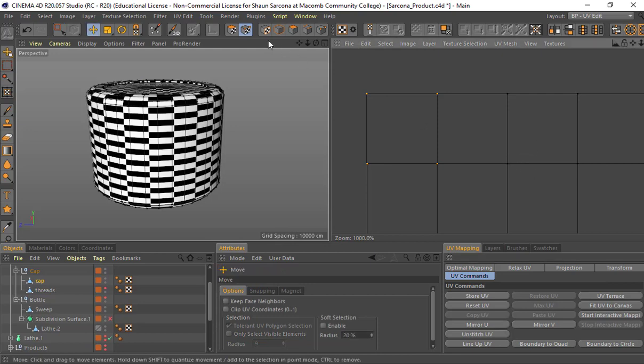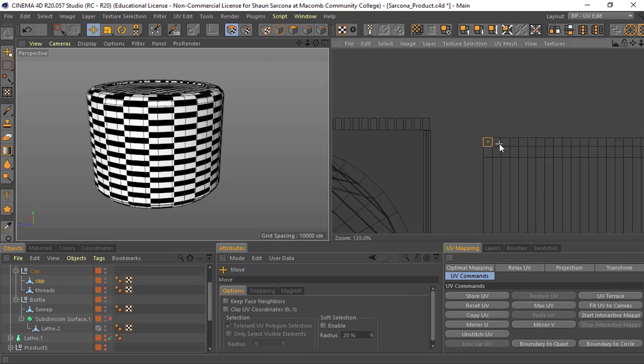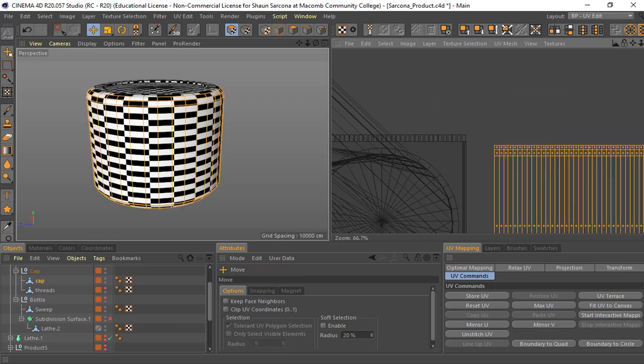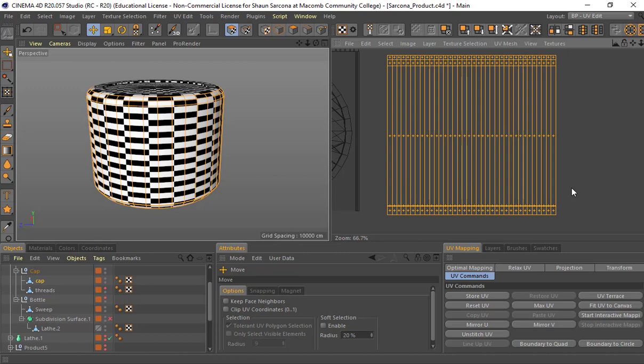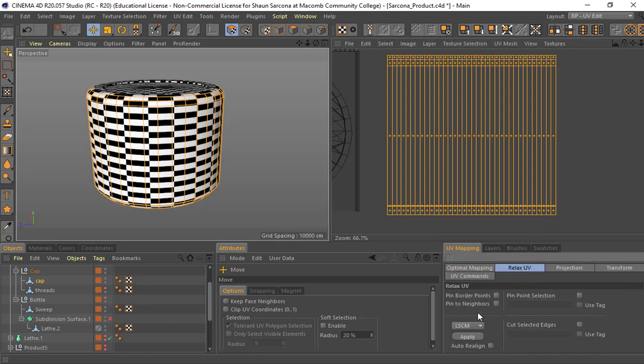Switch back to my move tool, switch back to my faces. And now if I double click this, it should select the entire thing. What we ideally want is nice clean edges all the way around. If we have anything funky, then we have some issues. Now we need to get this piece to have the squares that actually look square. So then I'm going to switch over to my relax UV. All of these should be unchecked. I'm going to make sure this says LSCM, and then I'm going to hit apply.